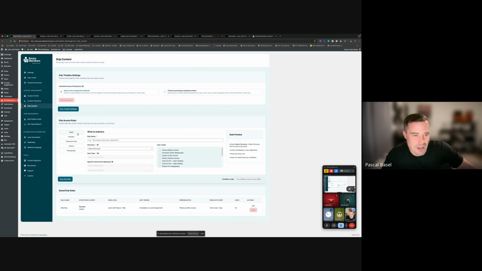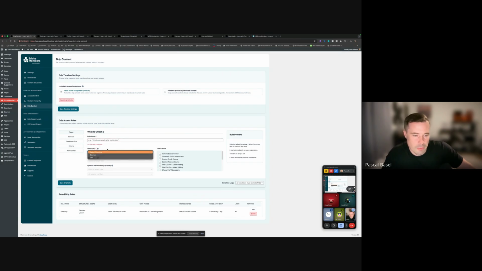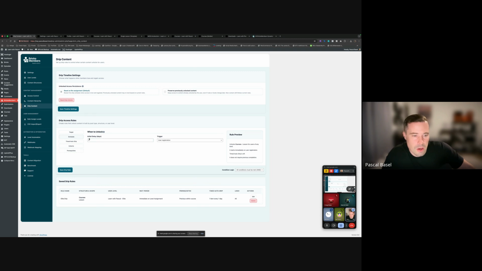So at first on the target, you define a rule name, then you select what content you want to target within the content structures. So you'll select course, for example, and your lessons. And then also for which user levels those rules should count. And then on the schedule, you have the initial delay and the trigger. So for example, you can say here, after user registration or after level assignment, you have to wait, I don't know, 7 days or so until you get access to the first content.